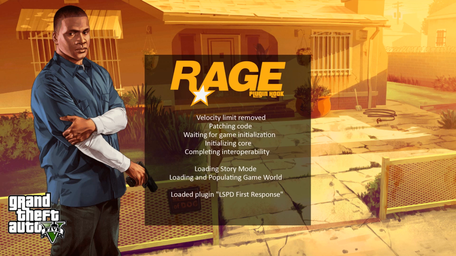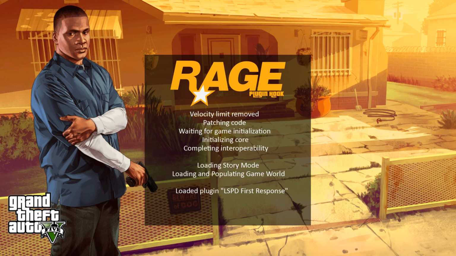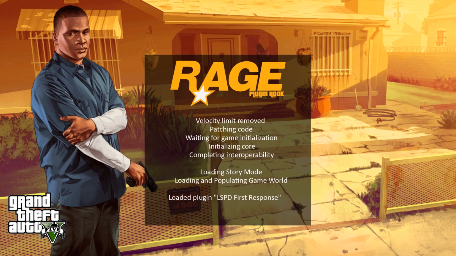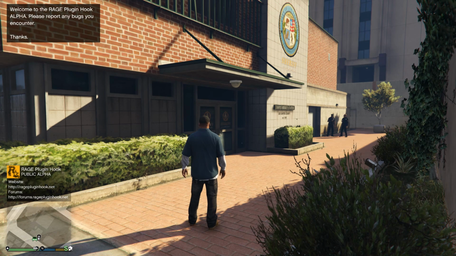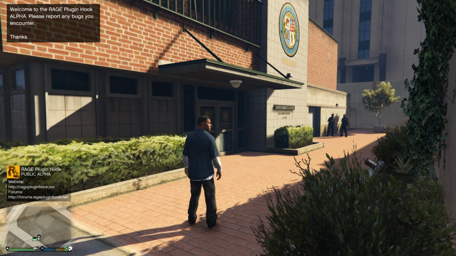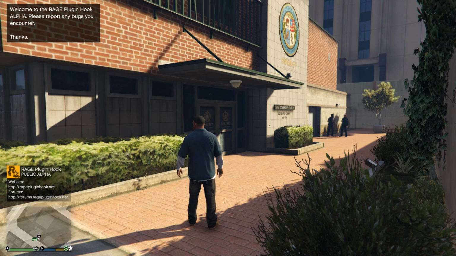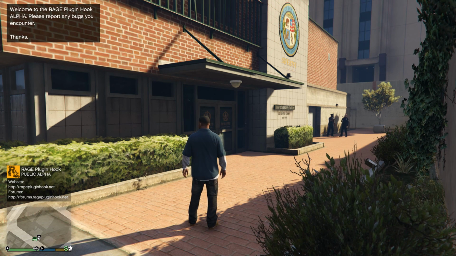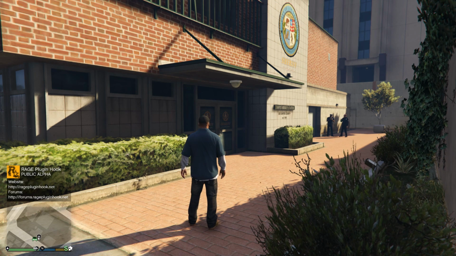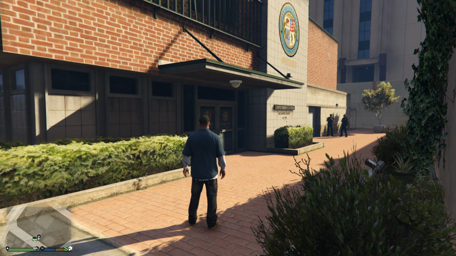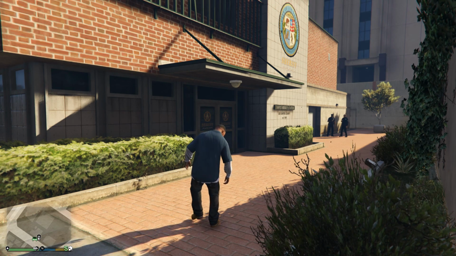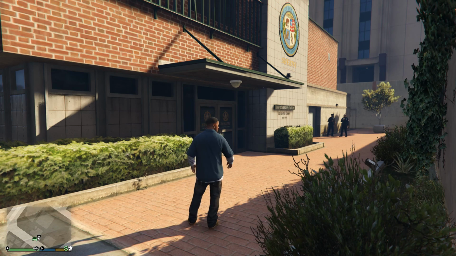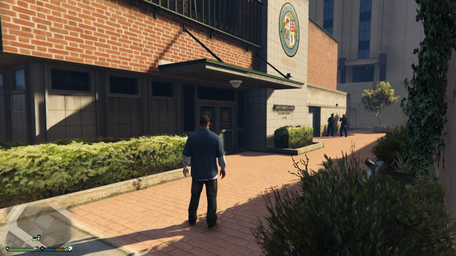Now notice the very bottom, the only thing that's loading right now, see that? LSPDFR First Response. That's what the FR stands for, first response. So notice you did not see Arrest Manager, Traffic Policer, or Police Radio. The main reason you did not see that is because even though it's in the plugin folder, it just gets accepted into LSPDFR as being kind of native, if you will. The modders have done that for you.